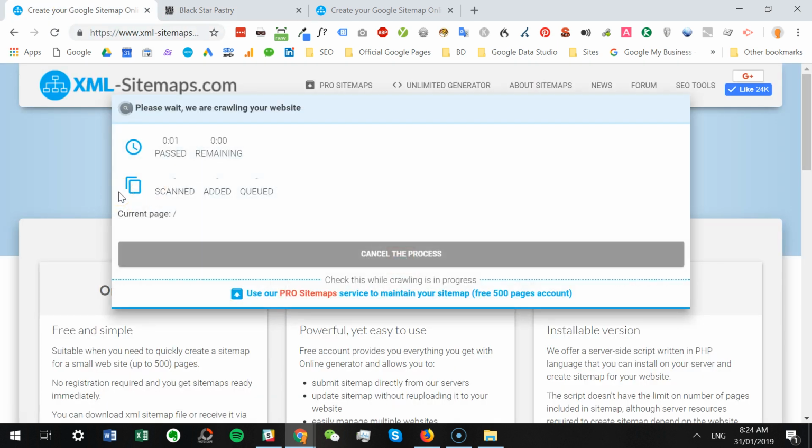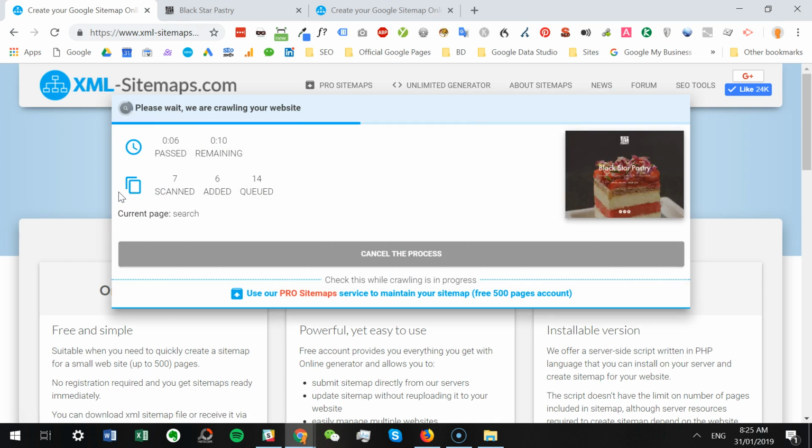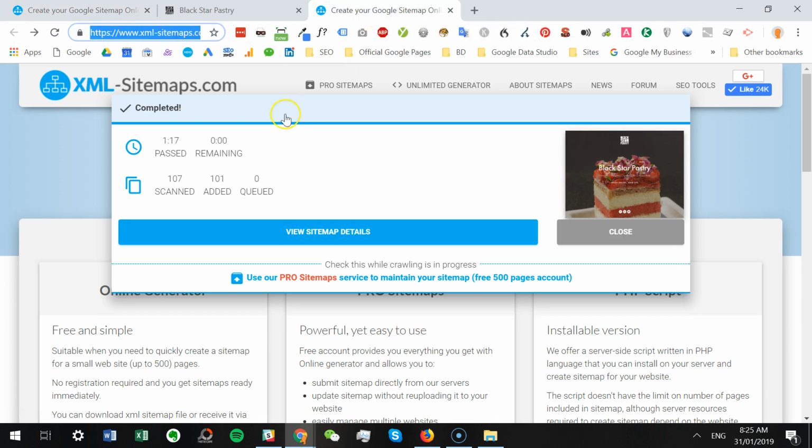It then starts to scan and record all the different pages that are on the site. Now, this process can take a while depending on how many pages there are on your website. So I actually went ahead and crawled it in advance, and at the end of it, this is what it looks like. This process took 1 minute and 17 seconds, and 107 pages were scanned.